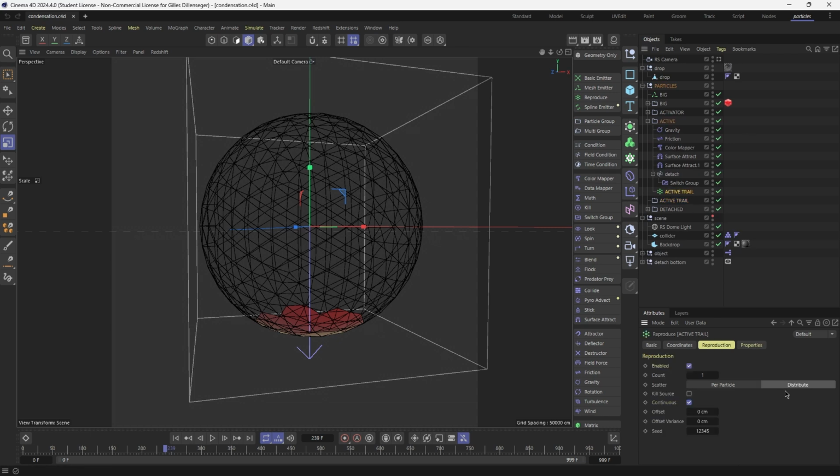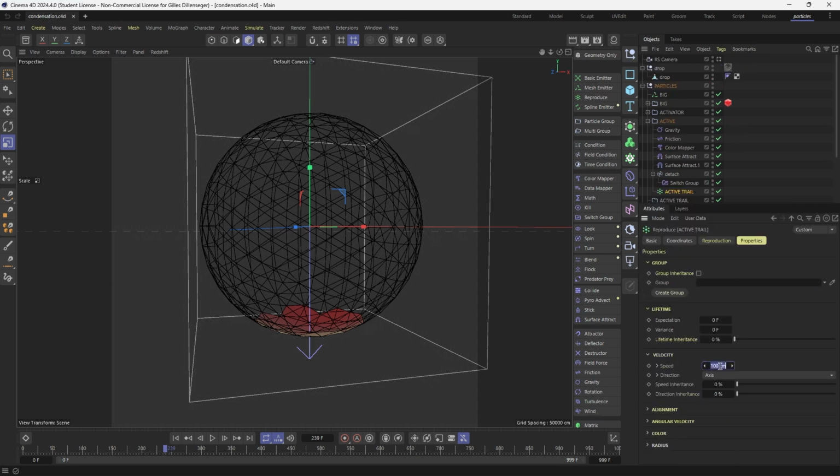So here I want this to be happening per particle, and I want a constant emission of 2 particles. Then in the properties, I want to set the speed to 0. I don't want them to last forever. I'm just gonna set that to 15.